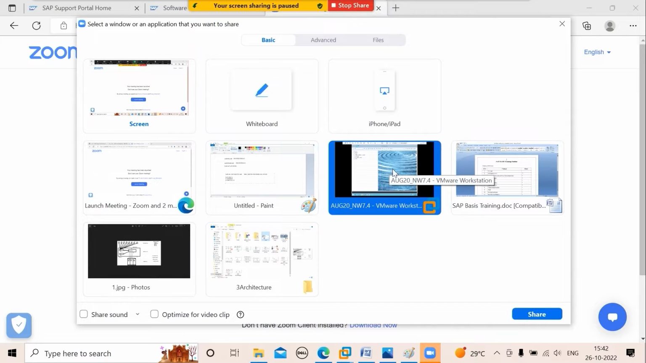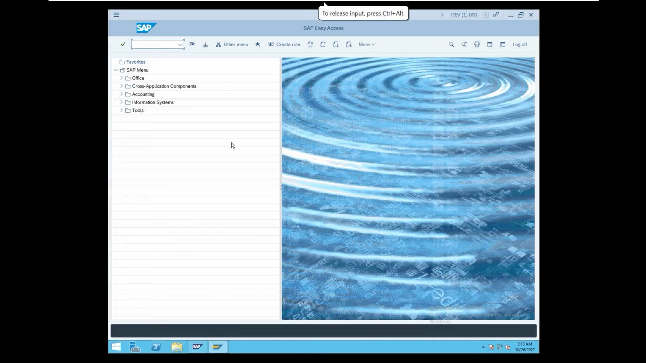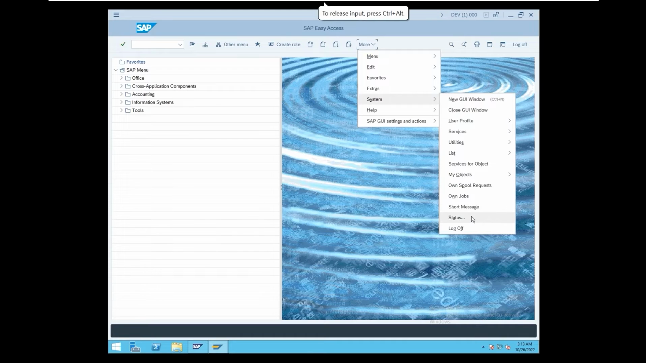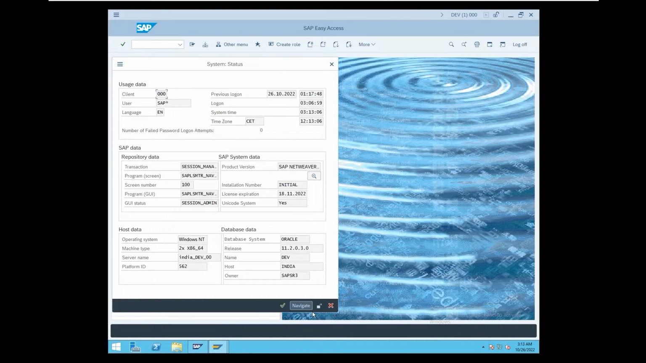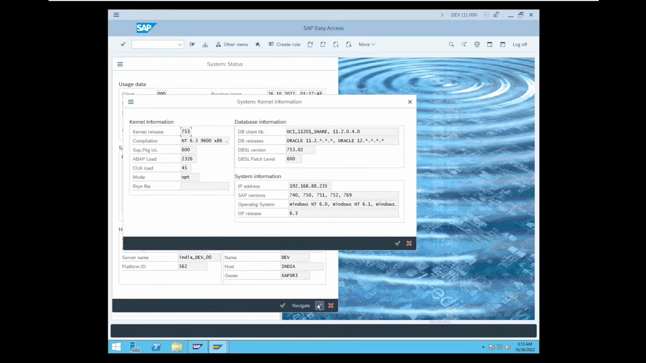How do you check your kernel version? That is the first question. Go to System, Status, and other kernel info. It shows 753 kernel, 600 support package level. This is the first way.